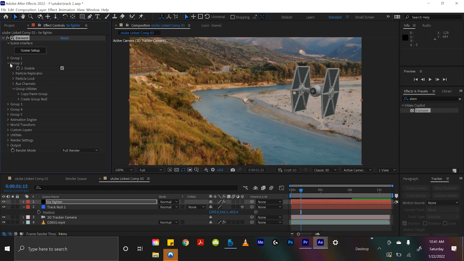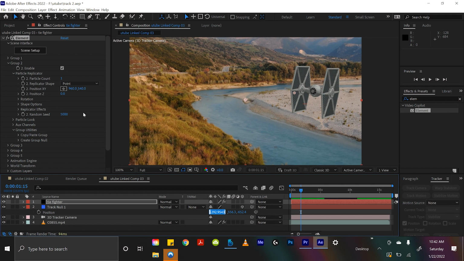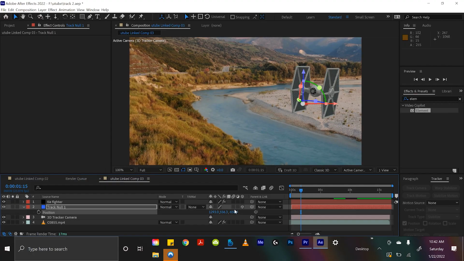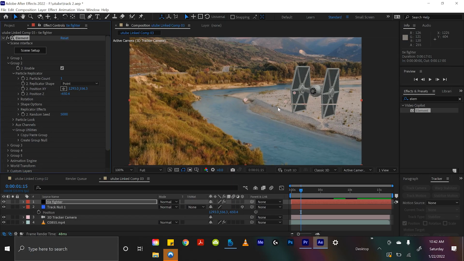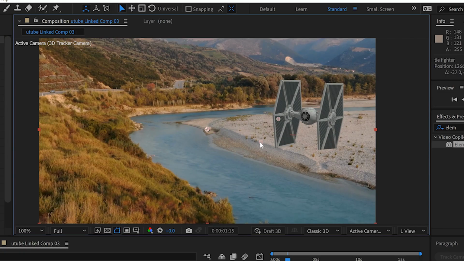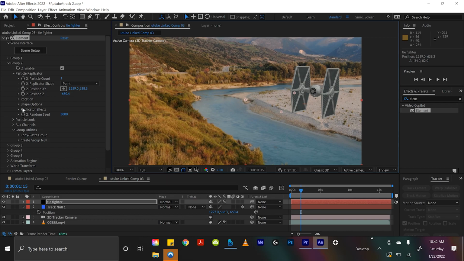We have to come down to group 2 and just do that same thing all over again, where we copy the X position and paste it to the X position. And this is the track null. We copy the Y position of the track null, paste it into the Element 3D, and then copy the Z position, and then we paste that into the Element 3D Z position. Bam. And so it's hard to tell, but now that shadow layer is this box here, and we're going to put it underneath of the Star Wars ship. And so watch what happens.